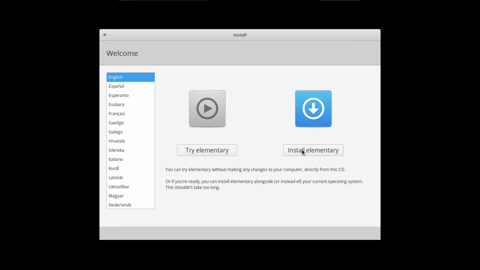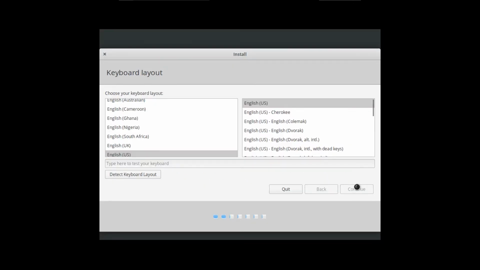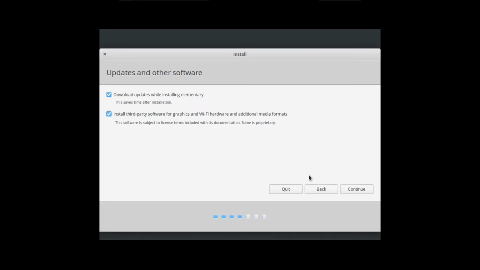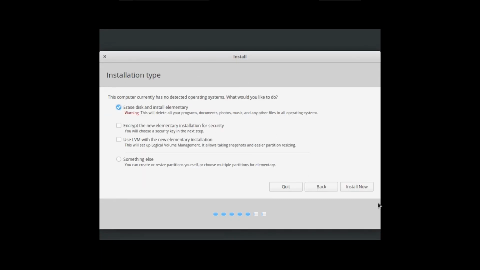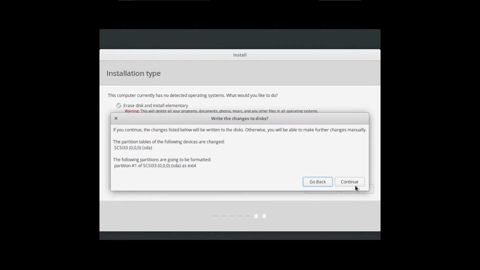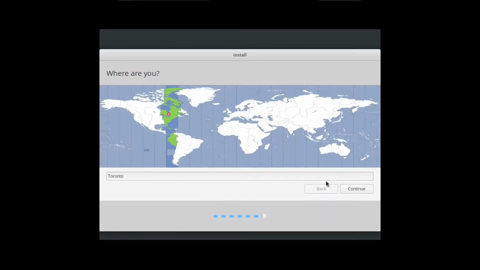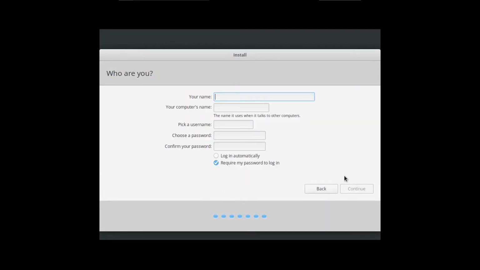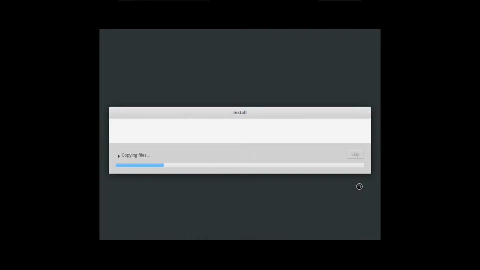But anyway, we're going to install Elementary OS, and my keyboard layout's already selected. Let's do both of these. And yes, we're going to erase the disk and install Elementary OS because I don't have any other OSs on this virtual machine, and I'm going to be deleting this virtual machine after I'm done with this anyway. Anyway, we are in the Toronto time zone. I'm going to set my name and continue. And I'm going to go ahead and install Elementary OS. So now this will take a while, so I'll speed this up.